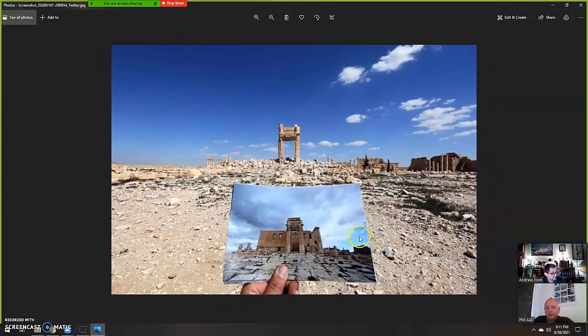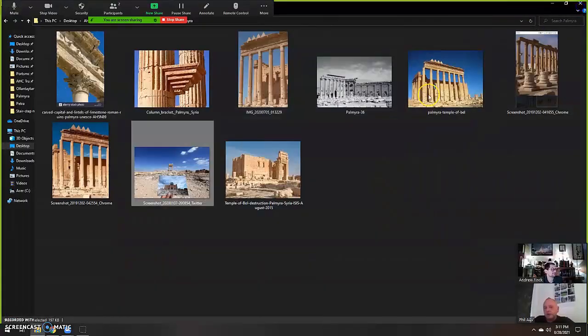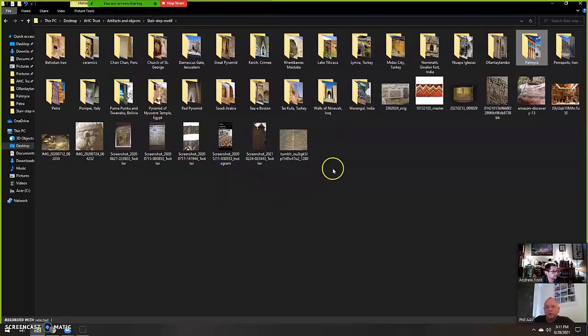Yeah. Yep. So we're very lucky to be cataloguing photos of what was one of the better ancient sites in the world, but nonetheless.